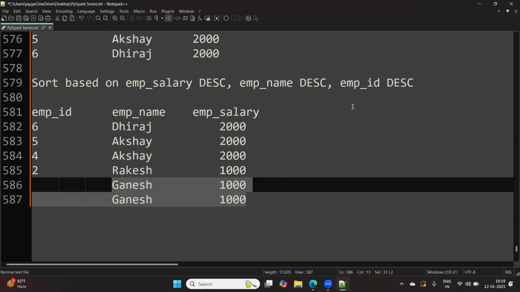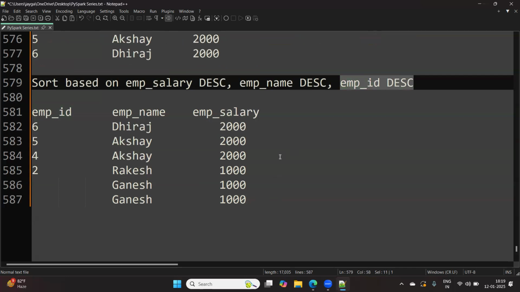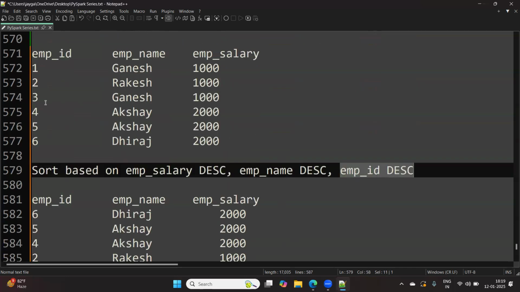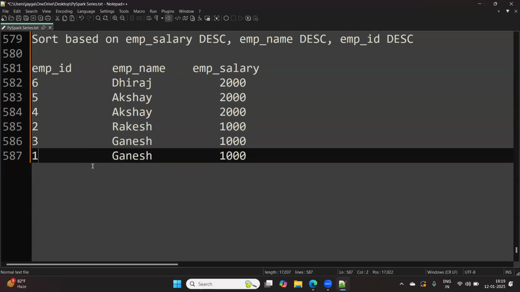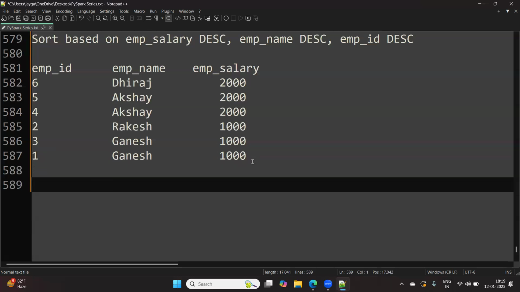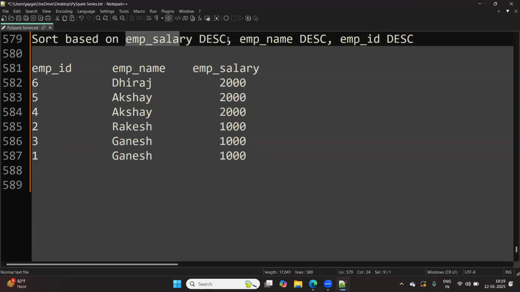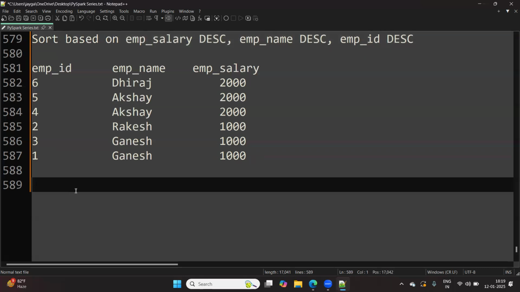Here, I have to sort based on employee ID descending. So Ganesh with employee ID 3 will come first, and Ganesh with employee ID 1 will come in the end. This is how it works. When it comes to sorting by multiple columns, it will take the first column, then the partition of the first two, and then the third. If we have four columns, it will take the partition of the first three, and accordingly it will sort.